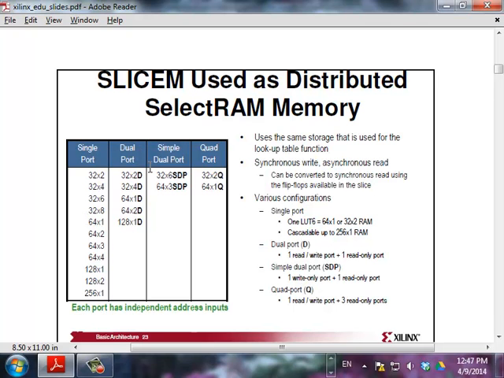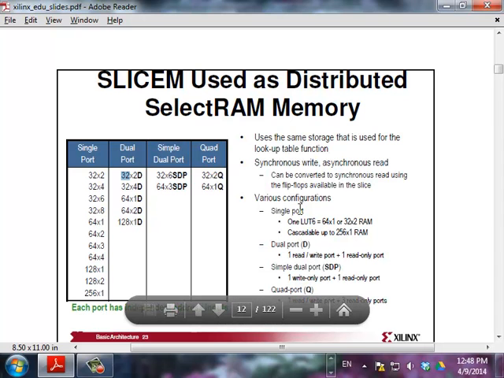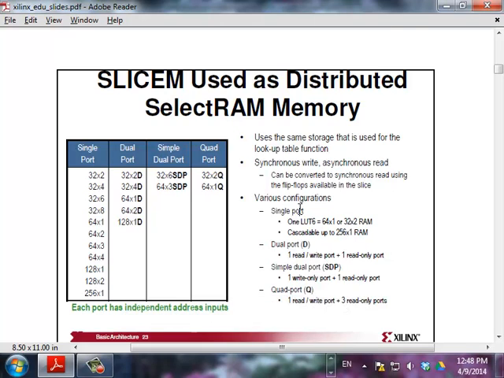And if you want, you could do dual port. So you could have a 2-bit 32 entry dual port, and then you could have simple dual port, quad port, and these are the different options that you can have, and the descriptions of what these are are listed here.